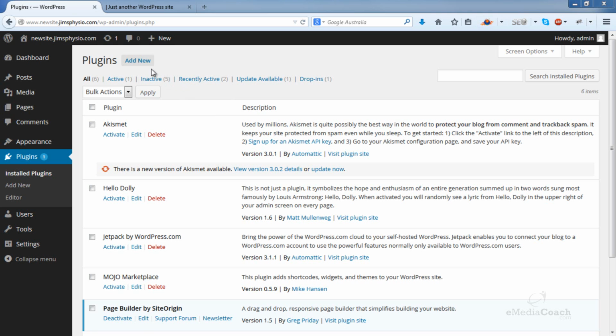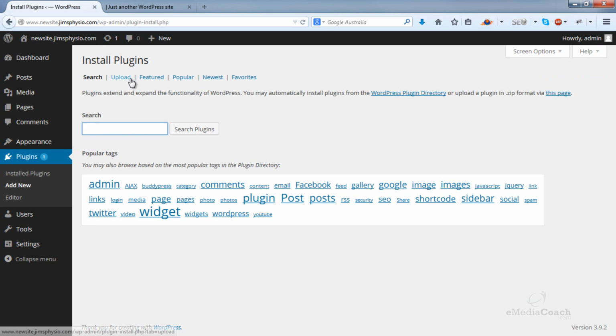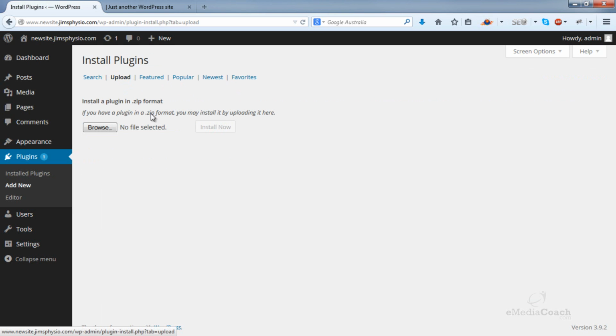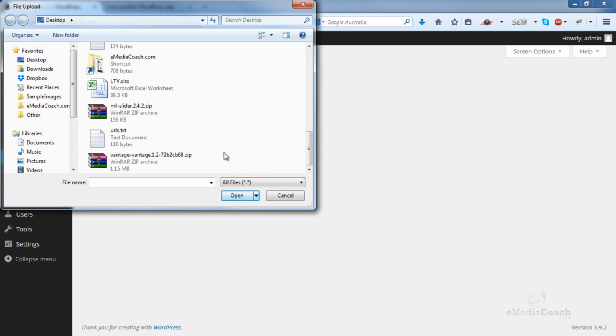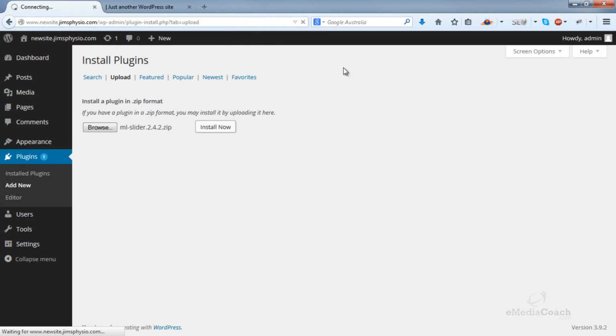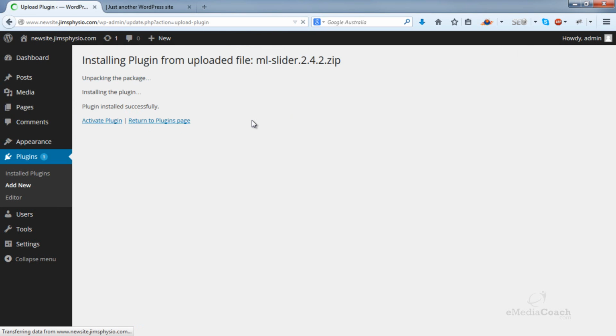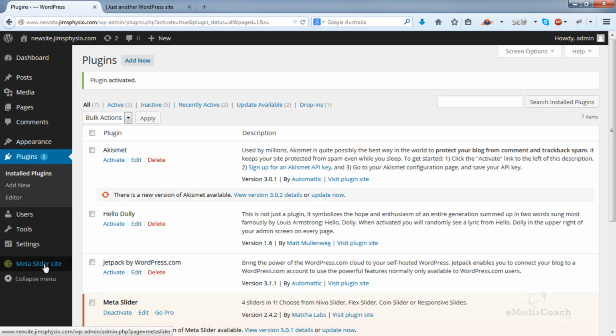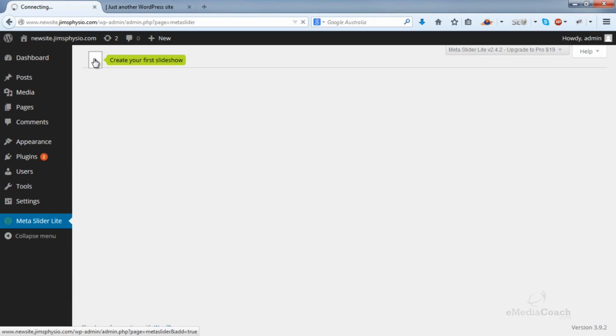Now in plugins, add new. Upload. And select that file. And activate. Go to MetaSlider Lite. That tab will appear if you've activated that correctly. And create your first slideshow.